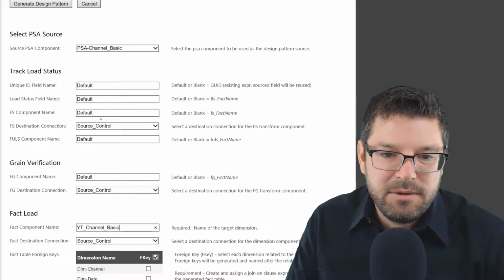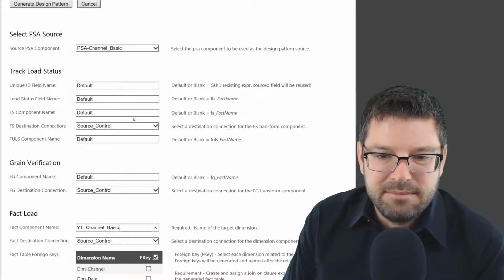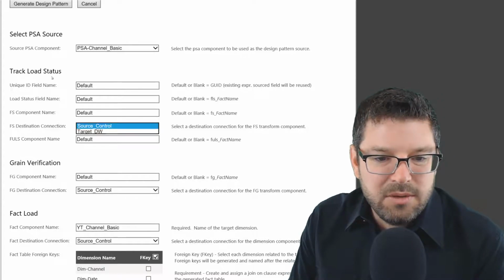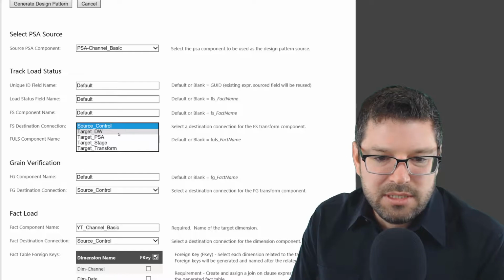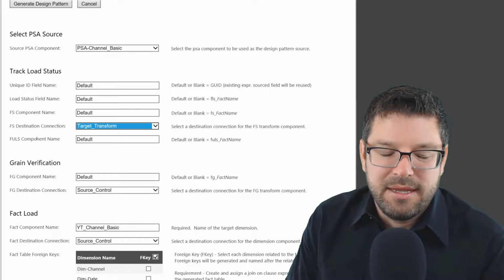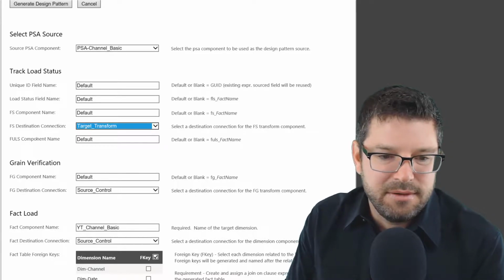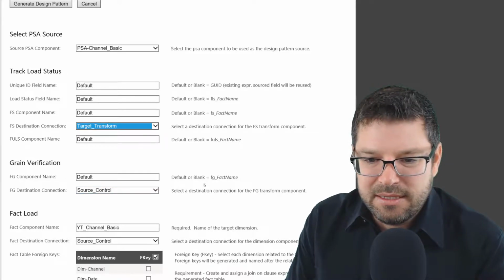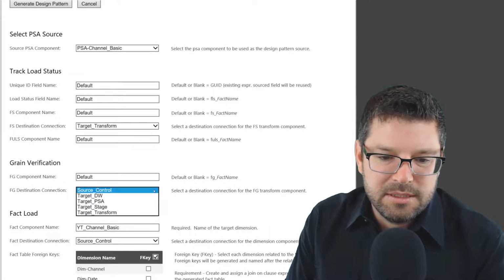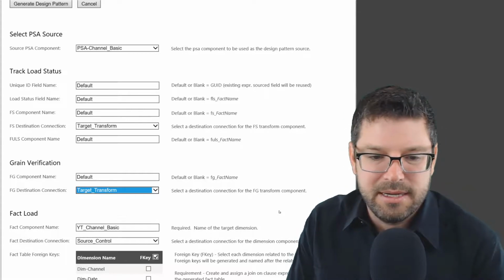Next, we have our FS component name. I'll take this default there again. FS is fact source underscore fact name, so it'll be FS underscore YouTube channel basic. What connection do I want to use for my FS component? That will be my transformation. And then the FULS component name, that's another component. And again, I'll stick with the default. Fact update load status is what FULS stands for. Same thing here on grain. FG is fact grain. I'll take the default name. And for the location, I'm going to put that in my transformation defined connection or area of my target.